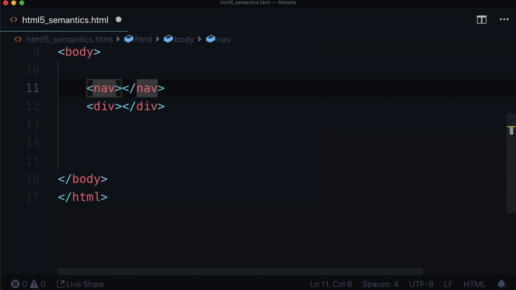But when a search engine lands on your page, or another developer is reading your code, they go, huh, I know that this is a nav. I don't need comments. I don't need a special class name or an ID. I don't have to read through all the child elements. I know that this is a navigation bar. I know what this is supposed to do.